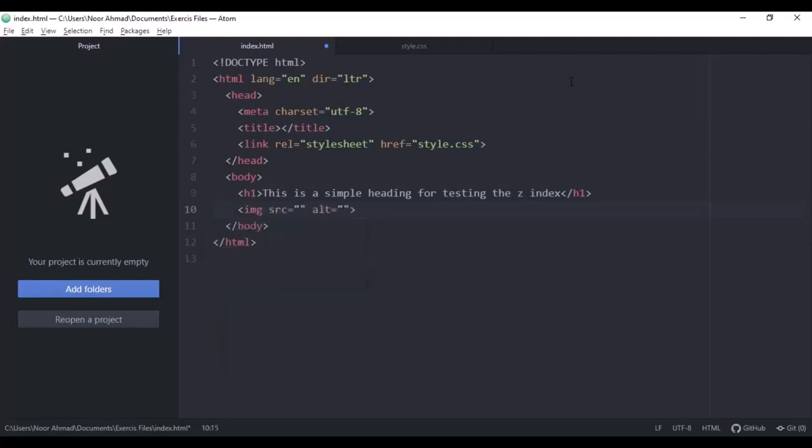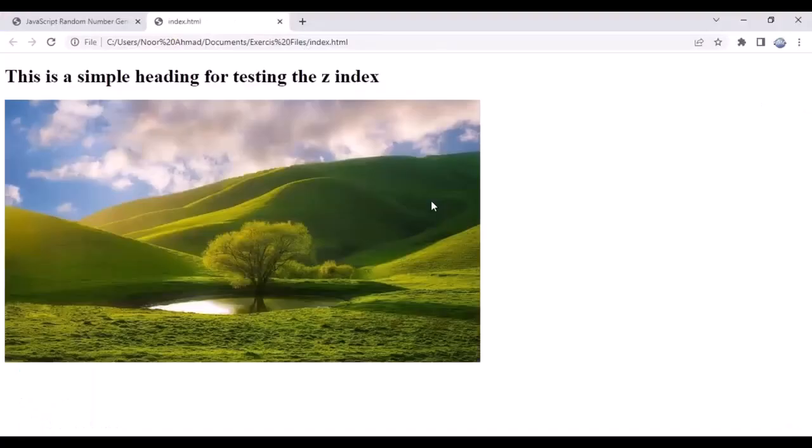Right, so after that we're going to add an image which is inside images. So the image name is nature1 dot. All right, so now we don't need the alt attribute. So now let's run this. This is the image and this is the header.